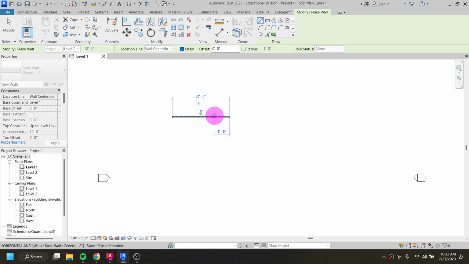So if I had a specific amount I wanted to make this wall, I could type 30, enter, and Revit is thinking feet. So if I just type 30, Revit's going to assume 30 feet. If I wanted to go down 15 feet 4 inches, I could just do 15 space 4, because Revit is going to assume the first number's feet, the last number's inches. So I can type specific amounts in.